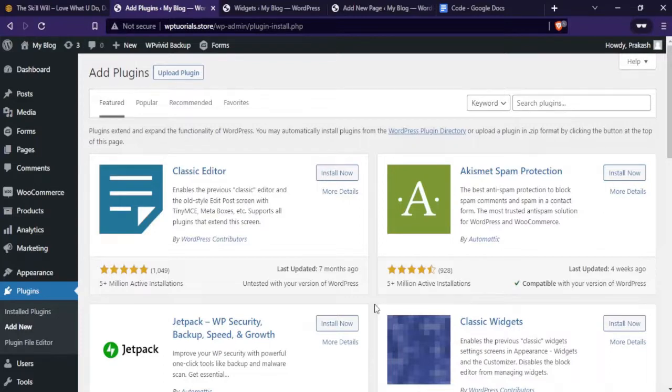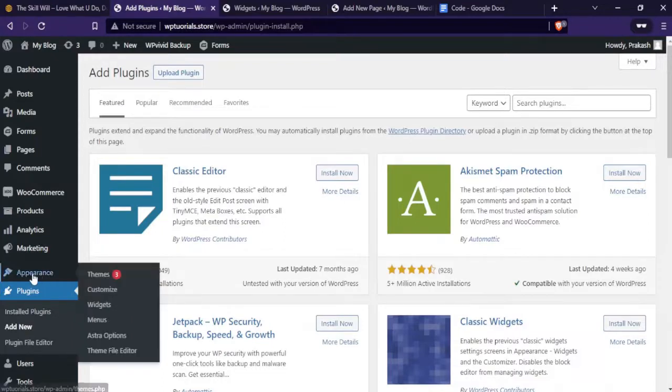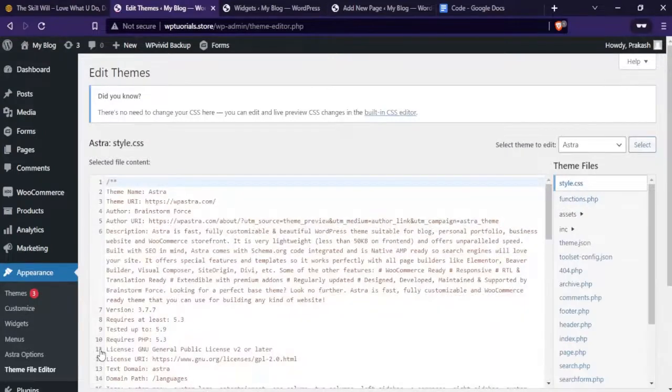So if you're thinking that you are not aware of creating any codes, you need not worry about that, because I will give this code in the description of this video. To use any code on your website, you need to go to the appearance and go to the theme editor. So I will click on the theme file editor, and here you need to select the theme that you are using and click on the functions.php file.